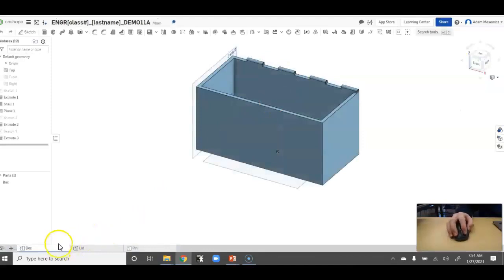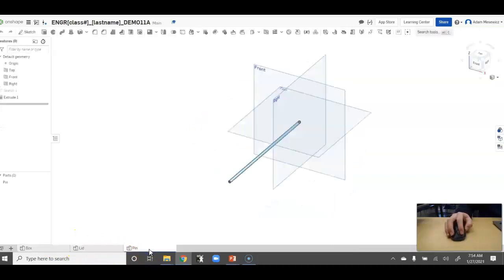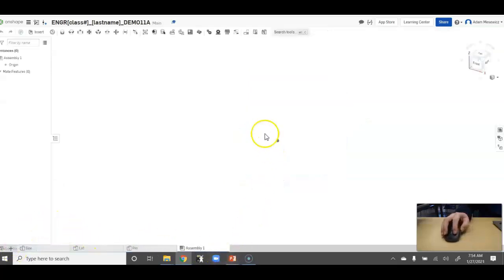Like I said, when you make this copy, you'll see that you have the box, you have the lid, and you have the pin. So what we're going to need to do first is create our assembly space. To do that, we'll click on Insert New Element, and then create assembly. Now you'll see it moves us to this new space where all we have is our origin.